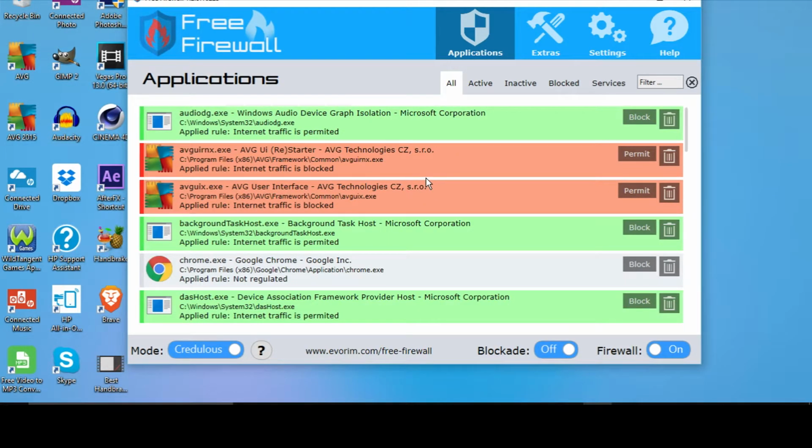Once you install this firewall, you don't need to disable the other one. It works with them, so you can have two firewalls at once. That's why this thing is awesome. And if it's off, you just turn it on at the bottom here.